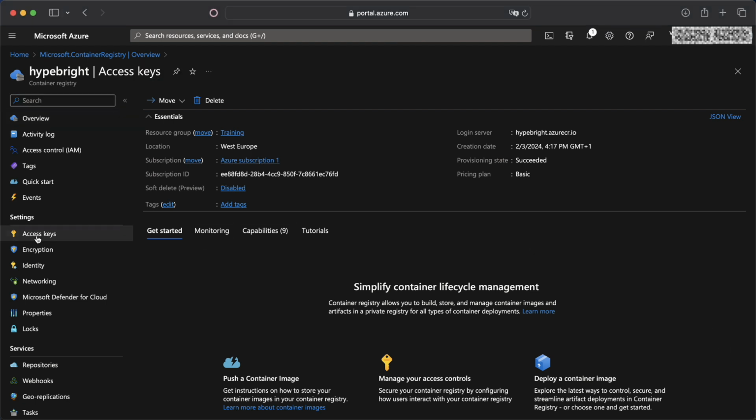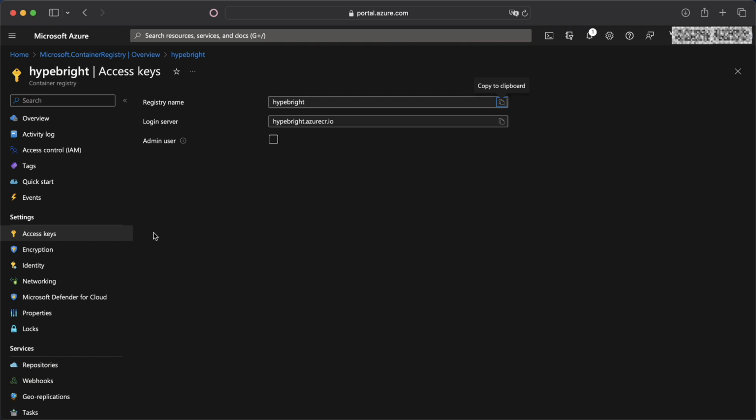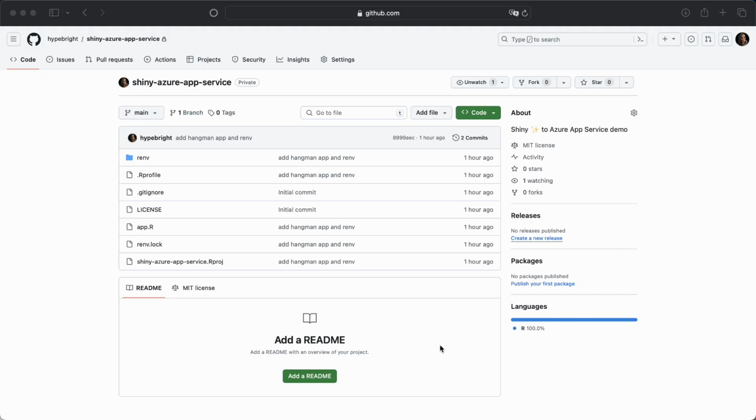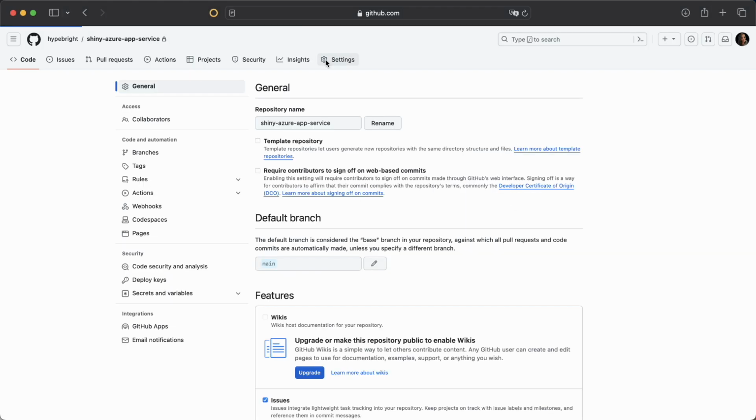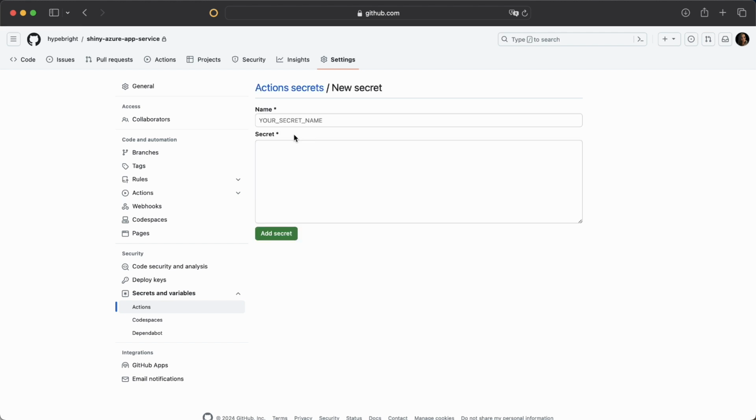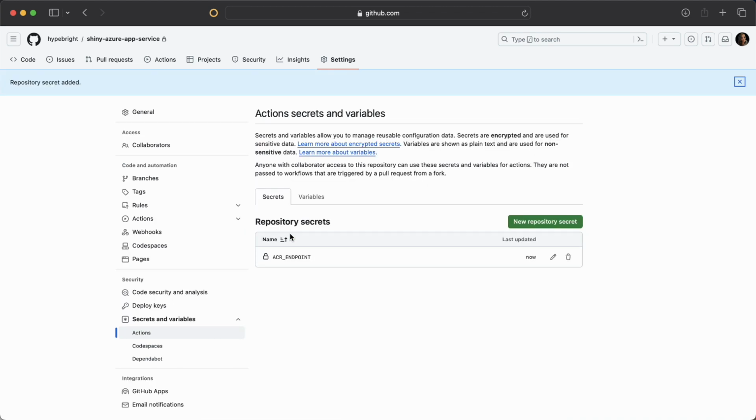The important thing here is that we're getting the access keys, and for the access keys, we need to enable the admin user first, and then we will get two passwords and we will copy the first password. Then we're going to our GitHub repo and we're going to add some repository secrets: the username, the password, and then our registry endpoint. The endpoint is basically whatever name I gave the registry, Hybrid, and then we also add the password and the username.